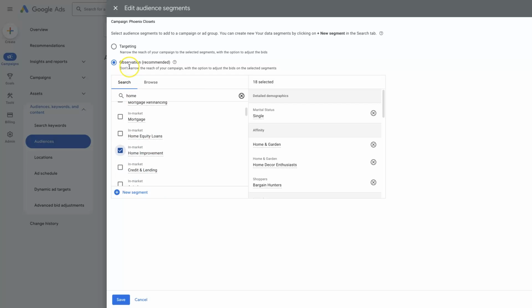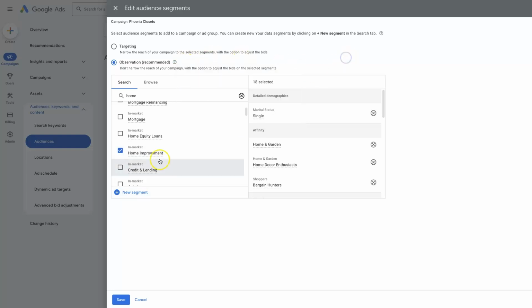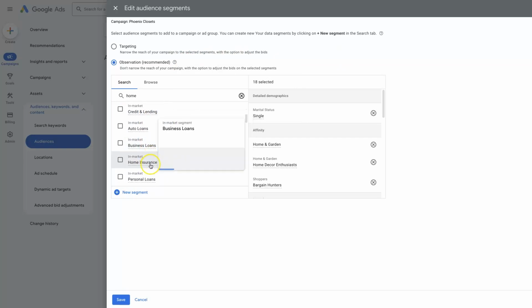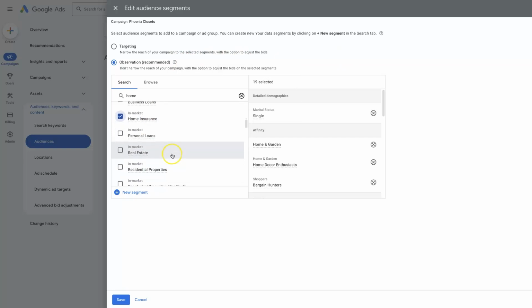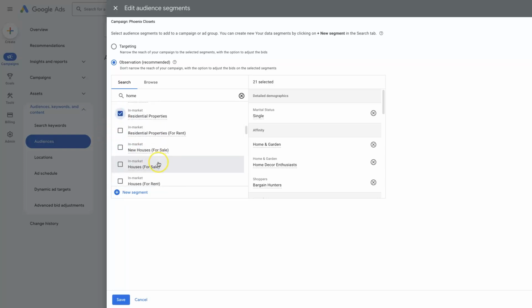And then when we're adding these in, I recommend starting at the observation level of targeting here, which is recommended. And basically, it's just going to give us a report of the performance for these different audiences so that we can then start using more refined audience targeting based on what's actually working. So that is to say, we can add in some of these audience segments that we feel are helpful.